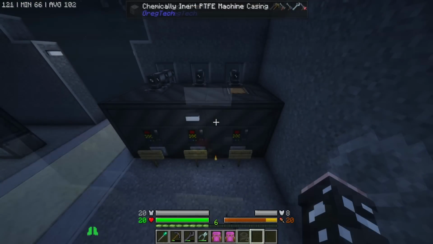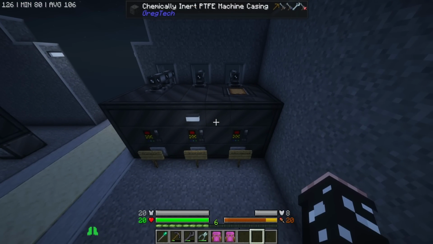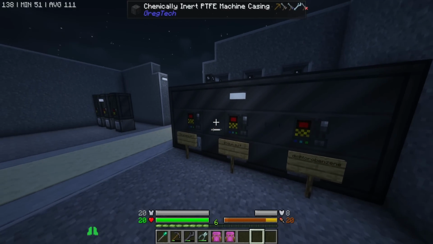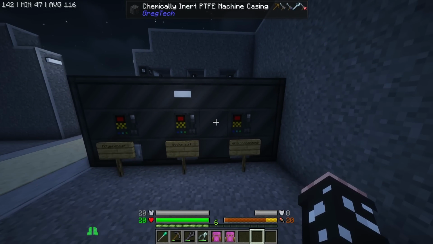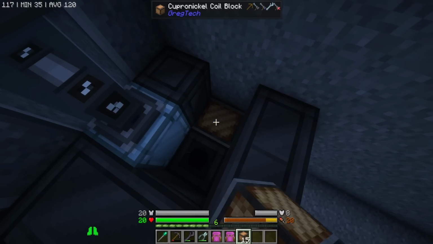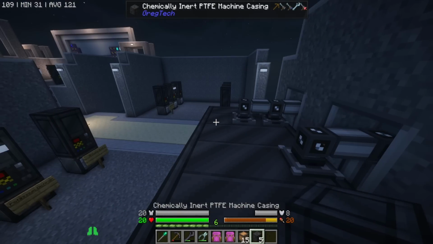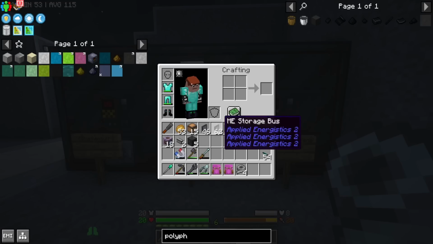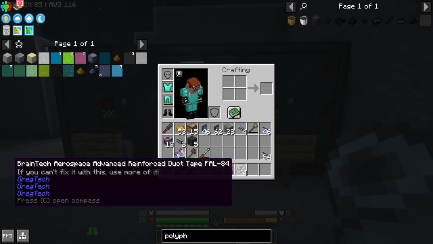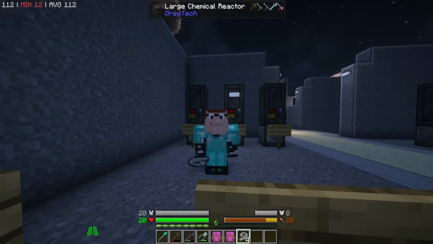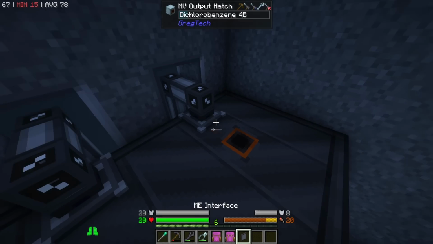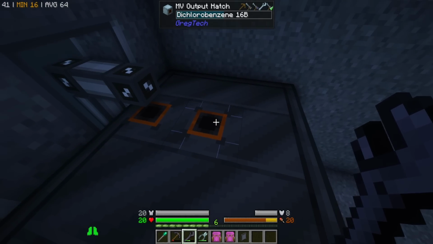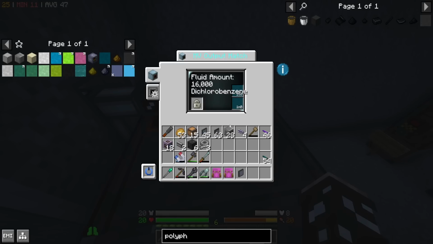So we had a little bit of an issue there with the chemical reactors not forming multi-blocks when they have a double shared coil, and that makes a little bit of sense. And I don't think I'm going to have the coil on the top. I think I'll place it there on the side so we can have a nice smooth black top. And now all it should take is some Braintech Aerospace Advanced Reinforced Duct Tape FAL84 to get the machines working. So dichlorobenzene. Yes, it actually has 2 outputs, so we're not going to be able to use our storage bus. That's fine. So we can try our fluid locking again and see how that goes.